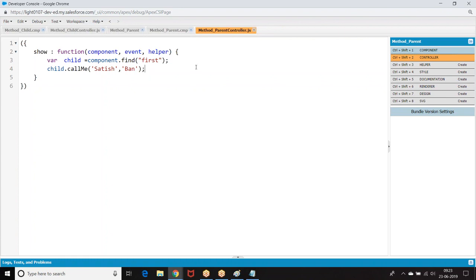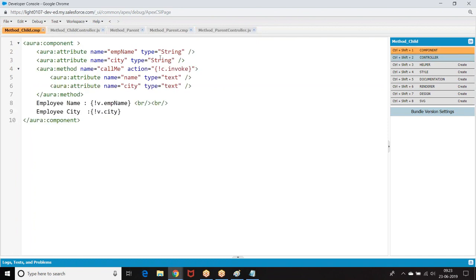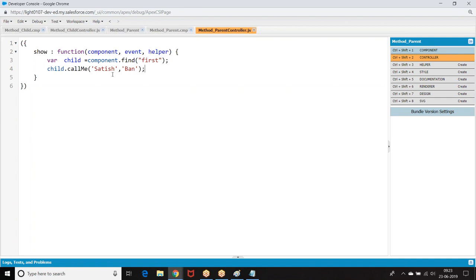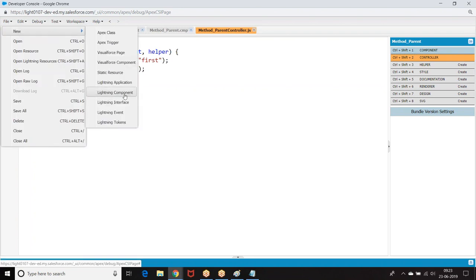So this parent controller is invoking a child controller method. Whatever name I have given for the Aura method, with the help of that name, call me, the parent controller is trying to invoke the child controller. The parent component controller is calling the child component controller function. Let me put them in the application and invoke it.